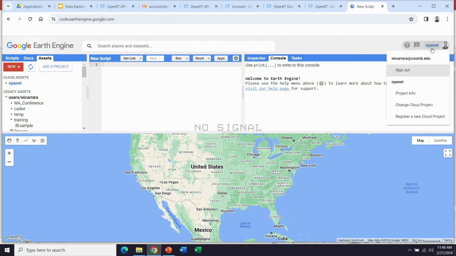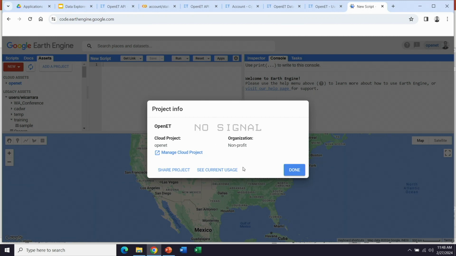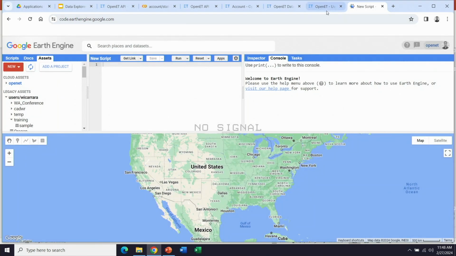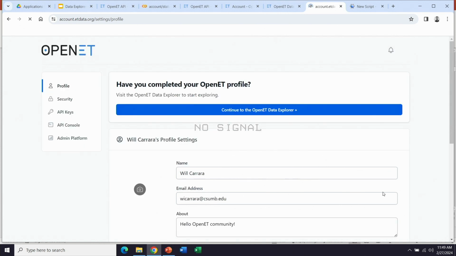If you want to link your Earth Engine account, if you register a new cloud project, if you don't already have one, you can see I already have one called OpenET here. I can just click that and get some basic information. What's important is the cloud project ID. Once you've created yours, it's really easy. It walks you through 3 or 4 clicks. You just take that ID and plug it in here. In your profile at the bottom, it says Cloud Project ID. Hit save, and you are linked.